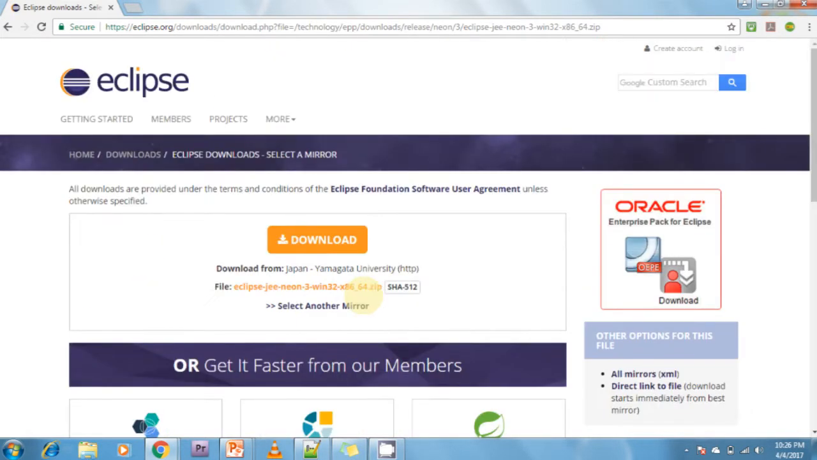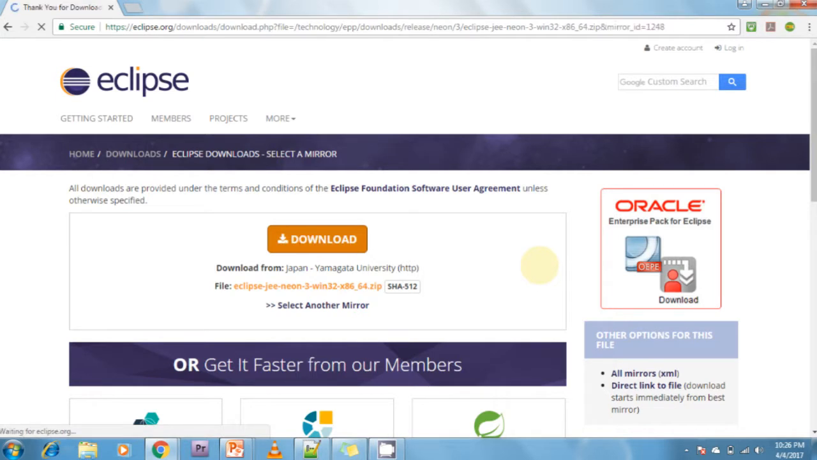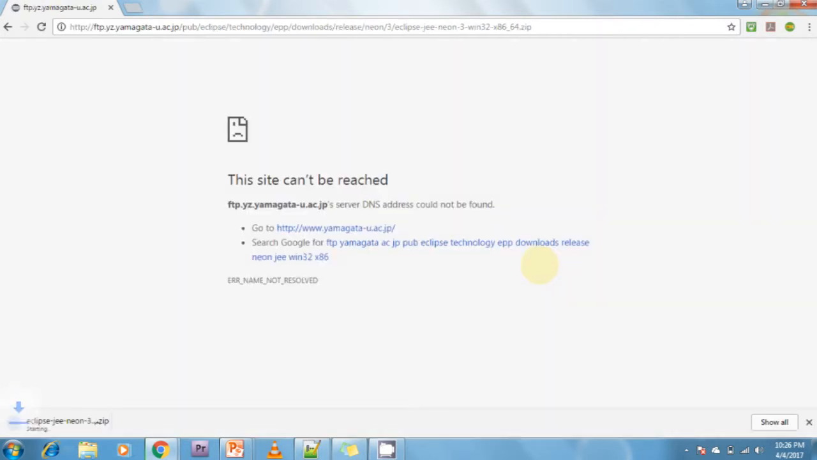After clicking on download, the page will be showing like this. Now click on download. The downloaded file is a zip file, which is compressed or archived from multiple files. Now it's downloading. After downloading, it shows like a zip file.